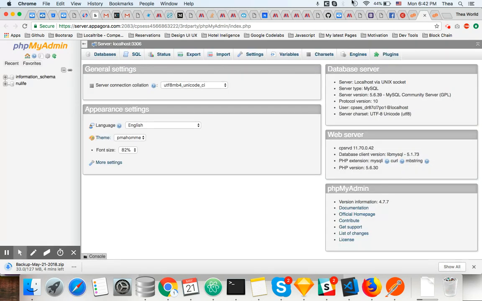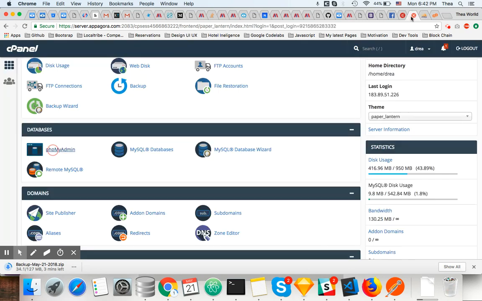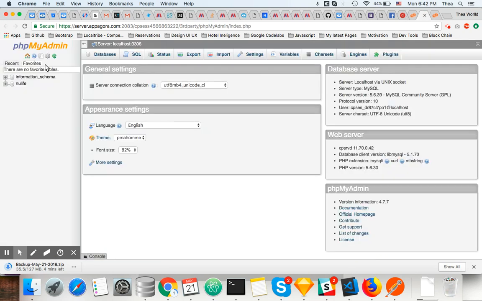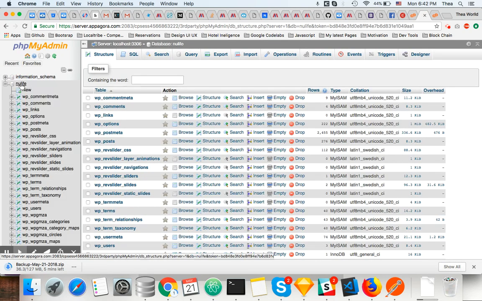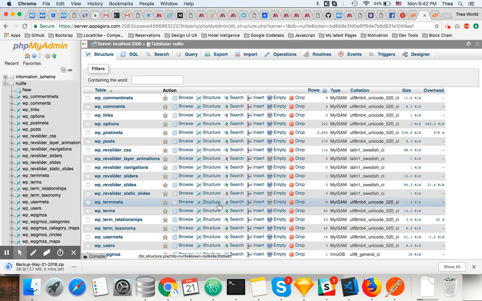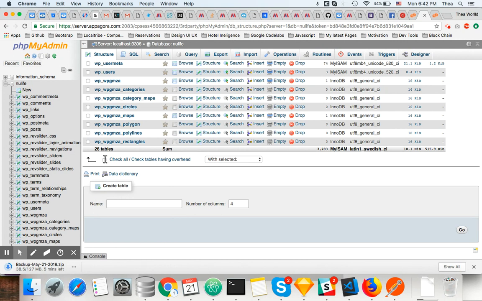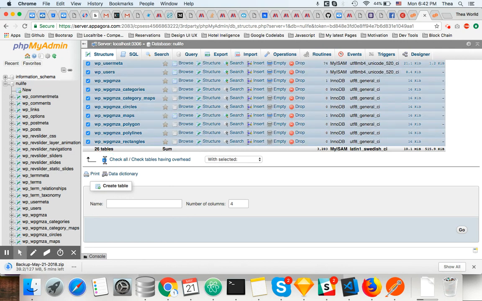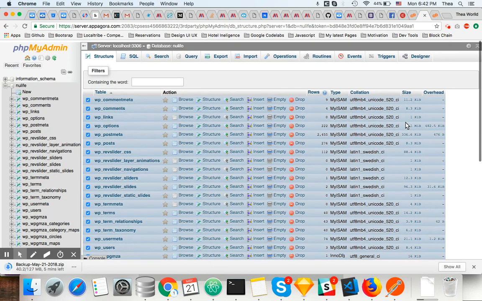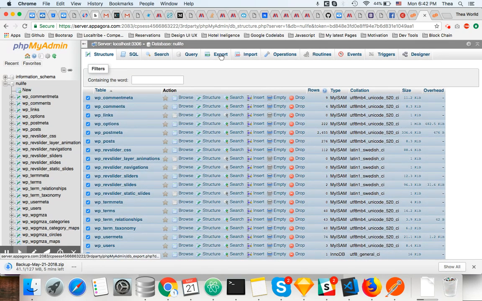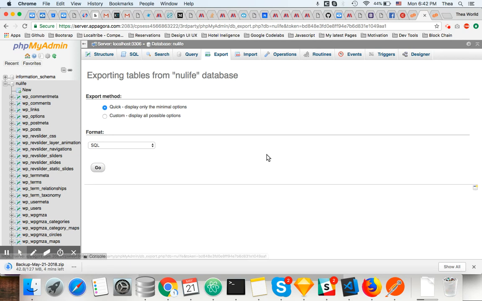Now this is the URL that we opened just a second ago. When we were here, we clicked on phpMyAdmin, and it opened this window. Now I'm going to click on the database. Once you click on the database, it's going to populate all the tables. What you want to do is scroll all the way down to the bottom and click on check all database tables having overhead. Check all. Now scroll up to the top again and click export.